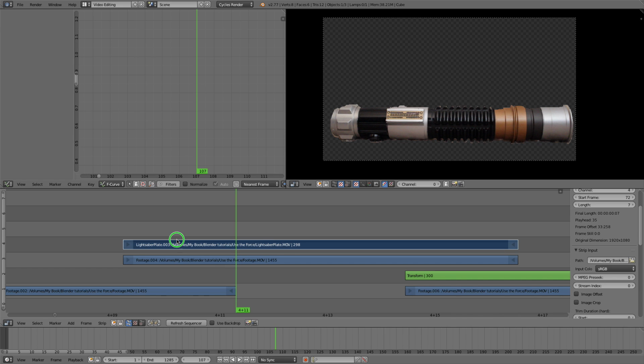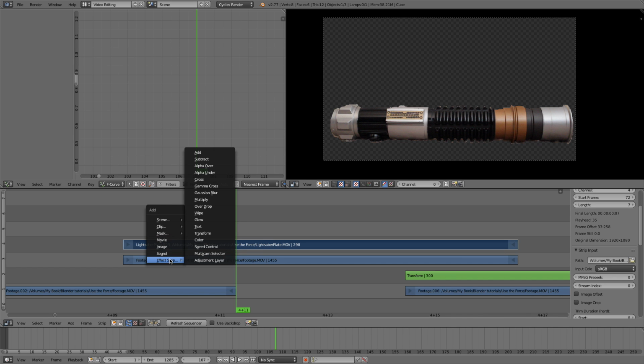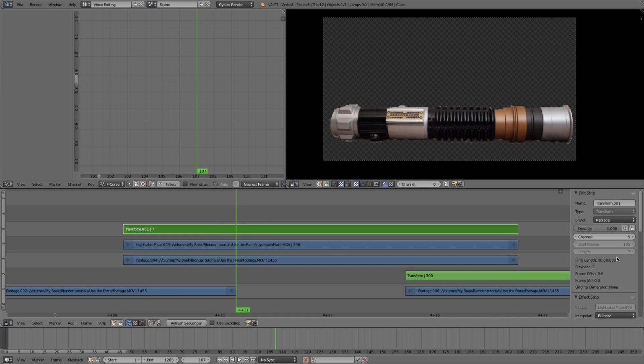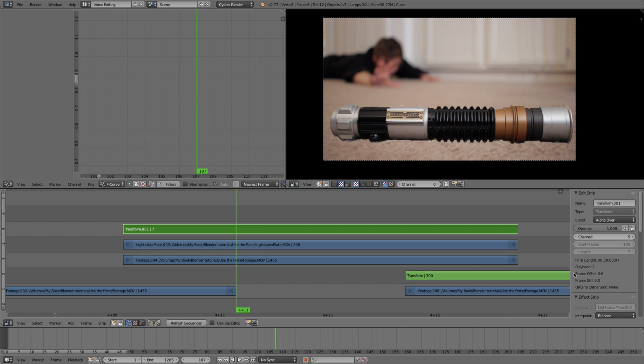So what we're going to do with this clip selected is press Shift A, add a transform effect, and I'm going to change the blend type to alpha over so that it's overlaid over top of our footage.